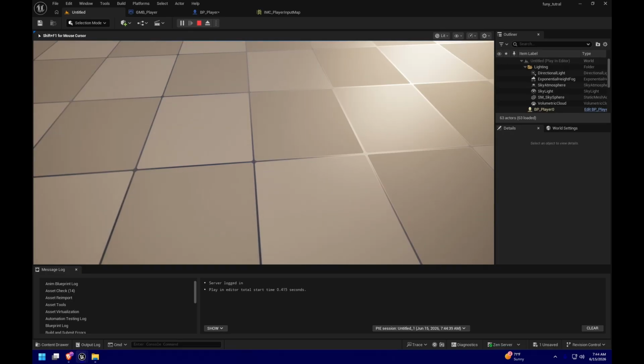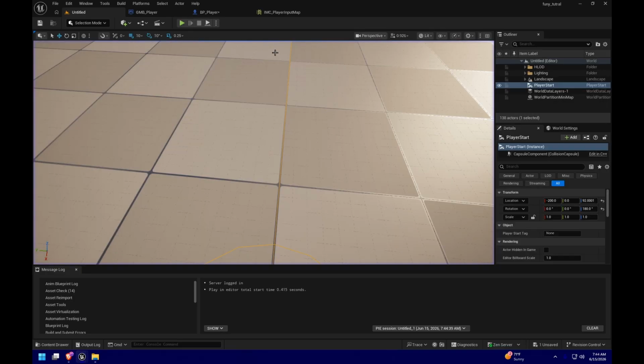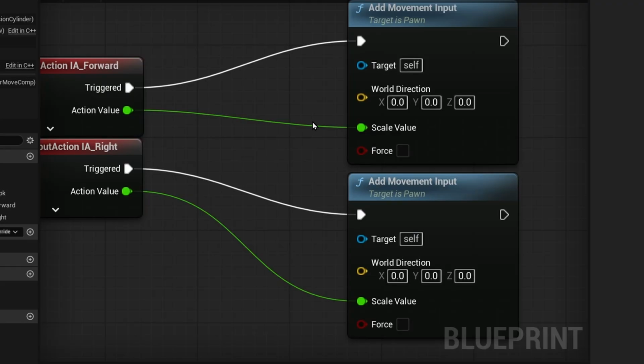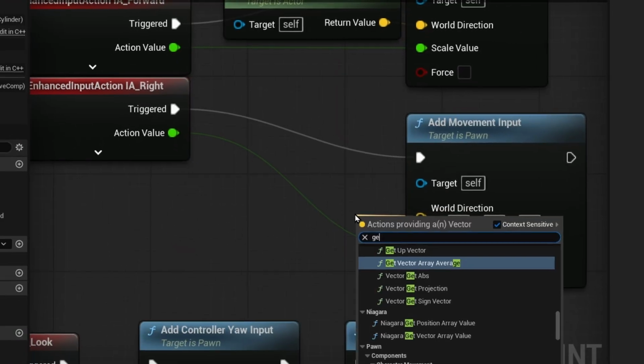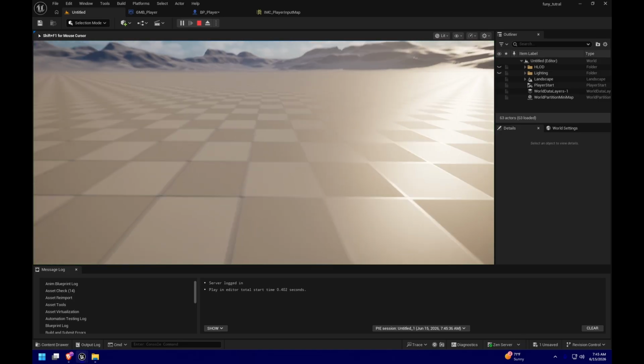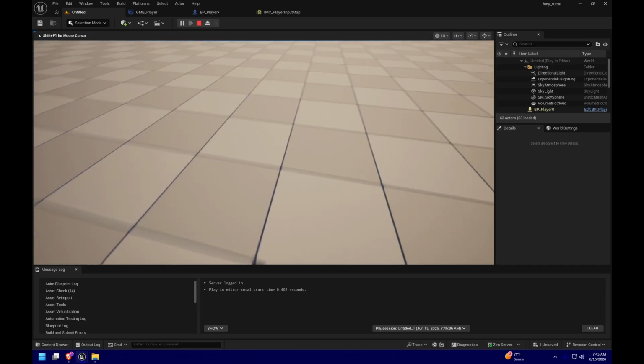What I was trying to demo here was a missing factor, but I still couldn't move. We don't want our player's movement direction to be relative to the world. Drag off this world direction and get the forward vector, actor's forward vector. Same down here, but with the right vector. Now we can move. Seems like we can only move forward and right.